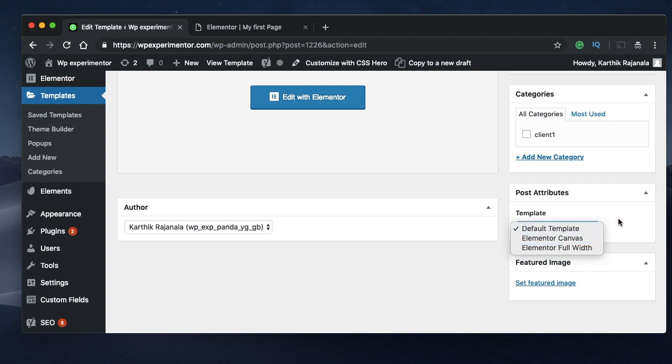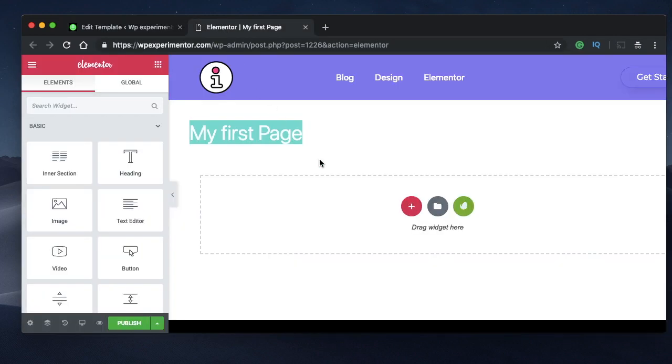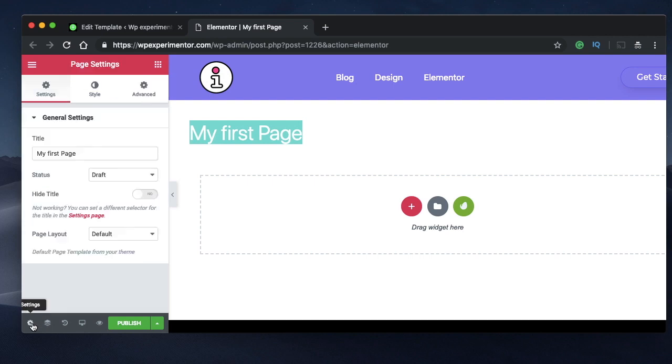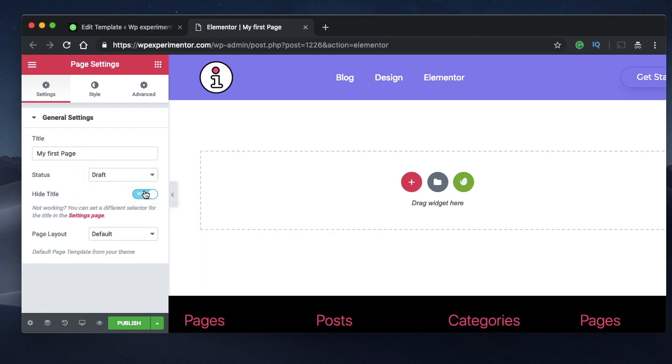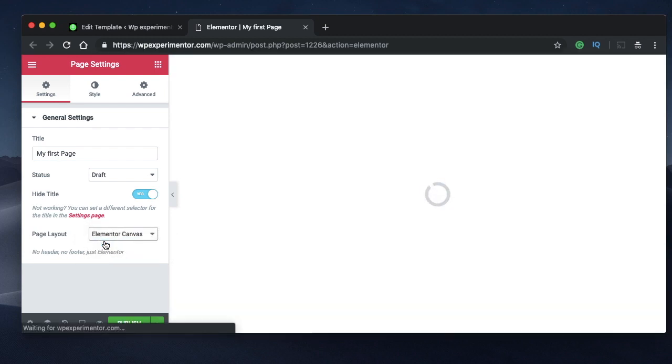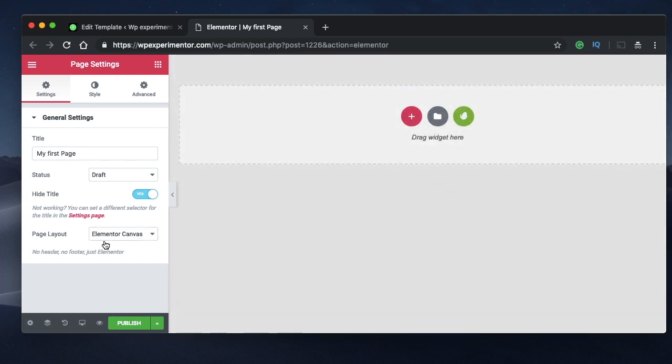So you can change your default template from here when you create a template, or once you've created a template, you can click on the settings cog and change the status from draft to anything else. You can also hide the title of the page or any other template, and you can change the page layout to Elementor canvas or Elementor full width. Let me change it to Elementor canvas first. So I click on that, the page will be reloaded and the header and any other template will disappear.